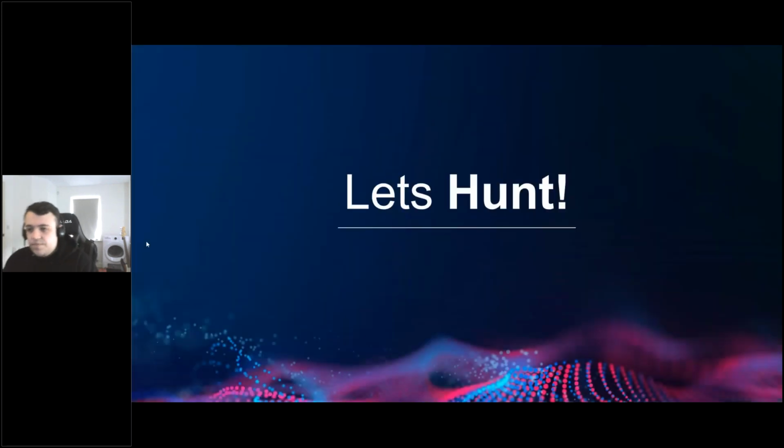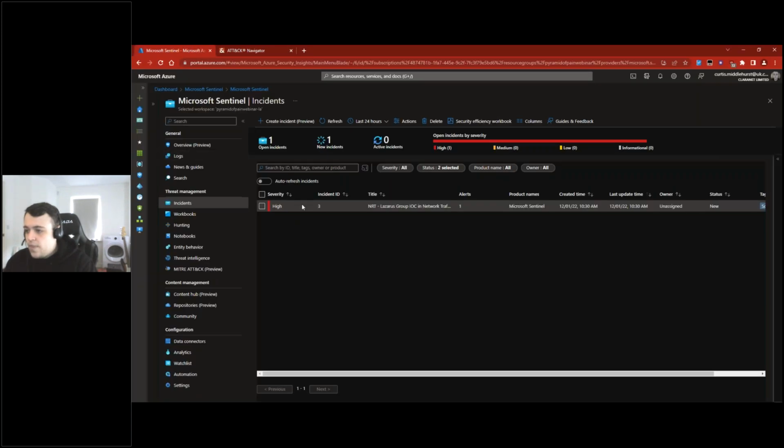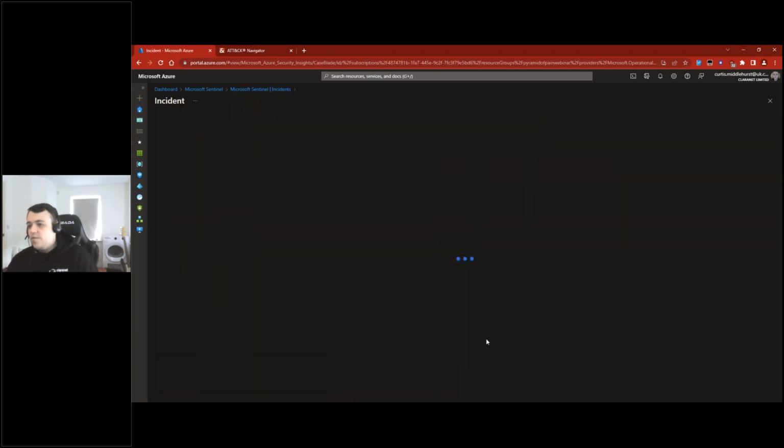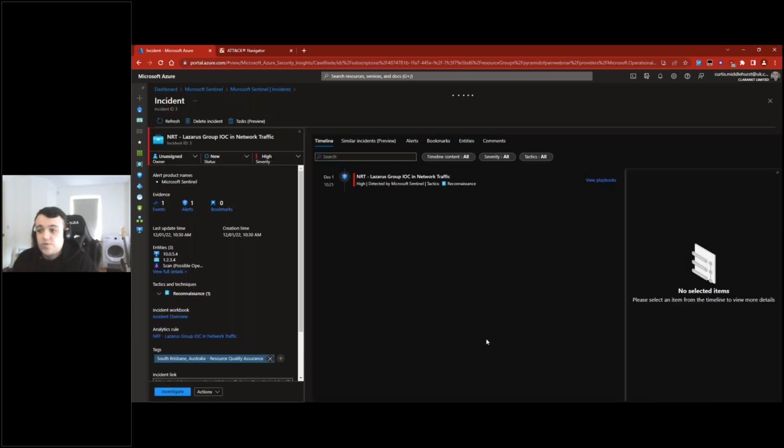So let's jump in. I'm going to switch now to Microsoft Sentinel. And we're going to go into an incident that we have here called Lazarus Group IOC in network traffic. So this is using the bottom half of our pyramid to have an alert that's enriched with an IOC. So we're not just seeing a scan, we're seeing a scan potentially from Lazarus Group.